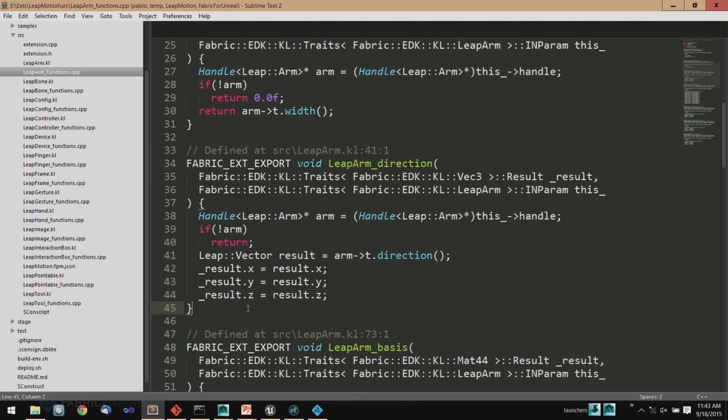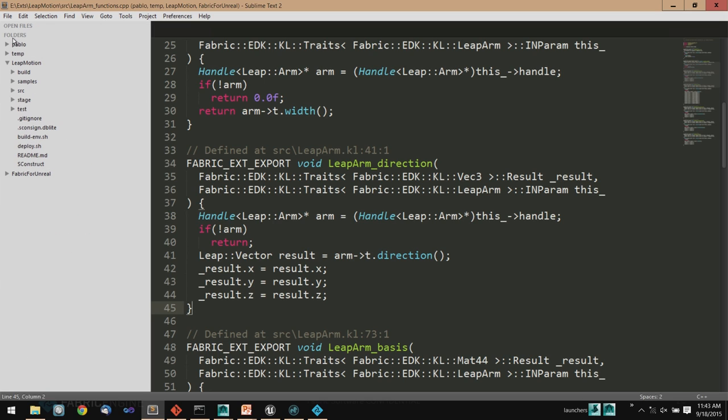So you write the KL, you can generate the C++ bindings, and you get your KL code running, and then you can use Leap Motion in KL. Now, great, you have it in KL. The next thing you can do, we also provide an automatic system for, is 100% automatic, is you can build all the nodes for Canvas for all the API that you have automatically.